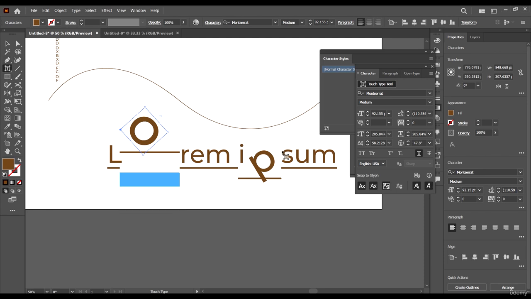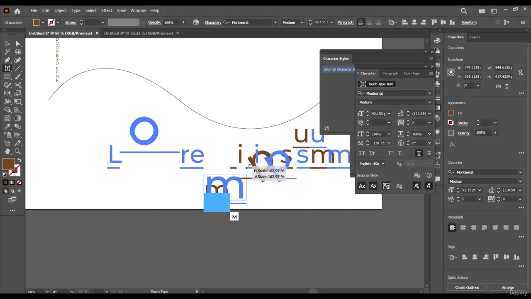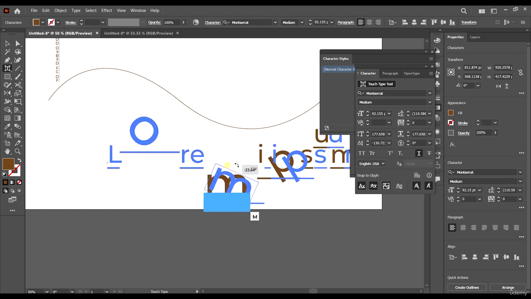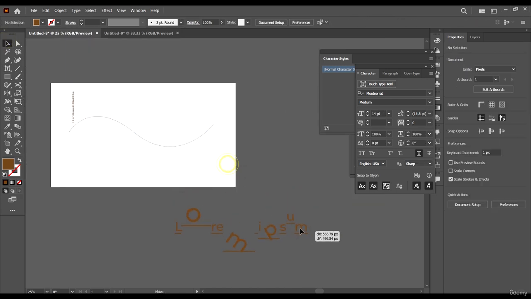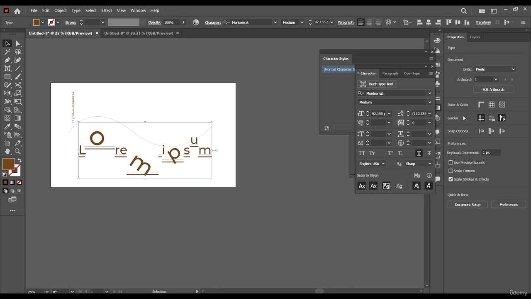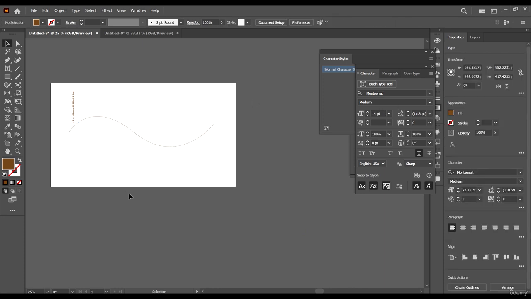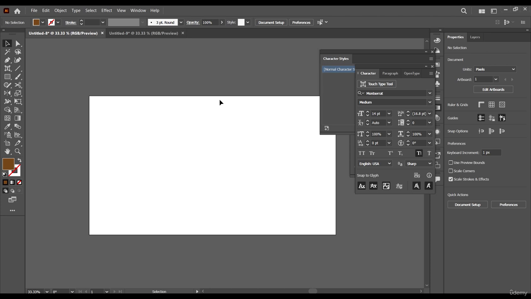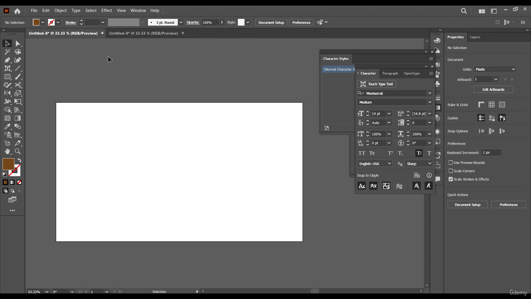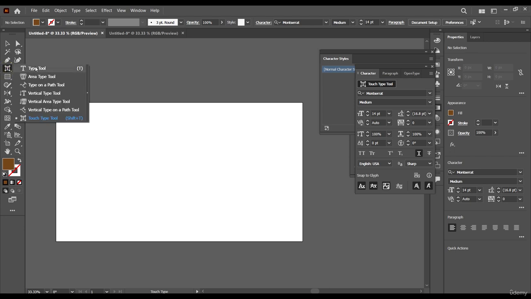Okay, and maybe for this guy, take it up. This guy will take it down and scale it up, rotate. Okay, so you can see what we've now come up with just by using our touch type tool. So basically that's it for a roundup of our text feature in Adobe Illustrator, even though we still haven't looked at one other thing.